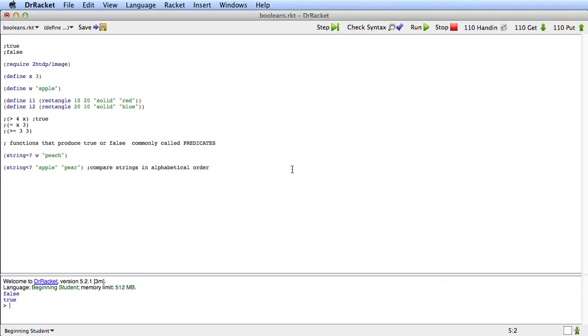There's also primitives that operate on images. There's even a primitive that checks for the equality of images. image=? I1, I2. Well, those are two different images. So that's going to produce false. On the other hand, if you say image=? I1 to a different rectangle, it's also 10 by 20 and solid and red, that will produce true.